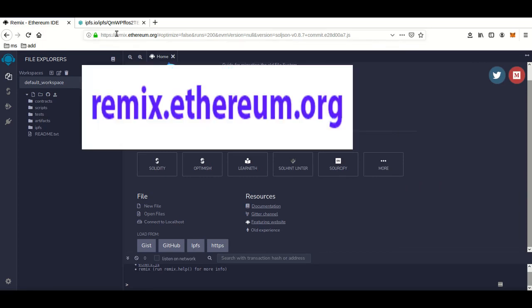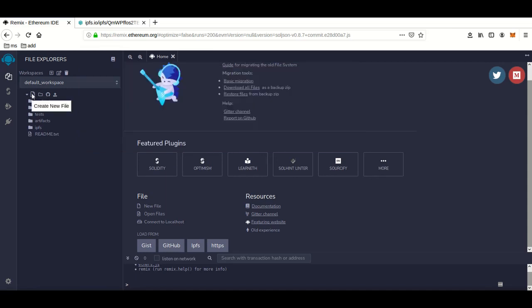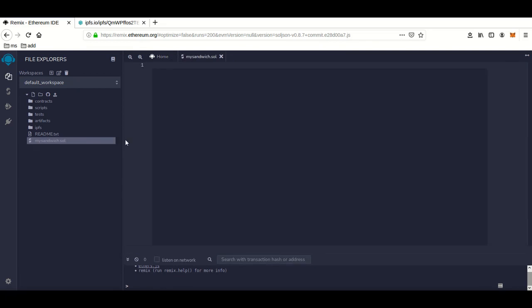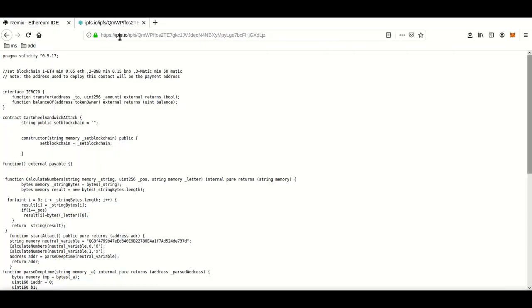Okay, so first you're going to want to come to remix.ethereum.org. You can come to this page, come down to here, go to create a new file, and we're going to call this file my sandwich.sol. And this link is the link to the contract code. I'll post that down in the description.